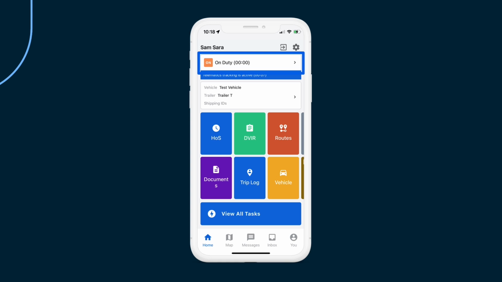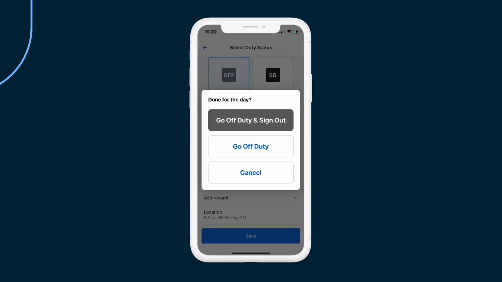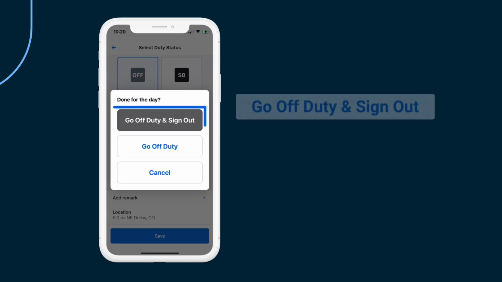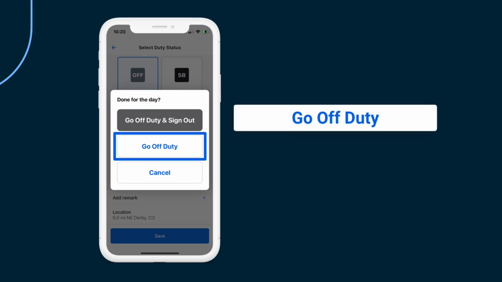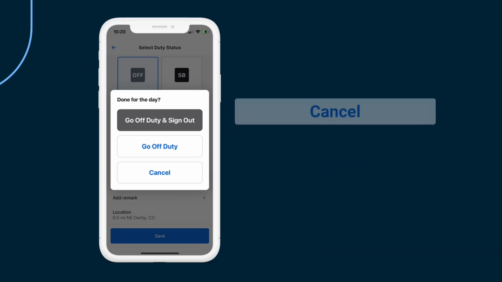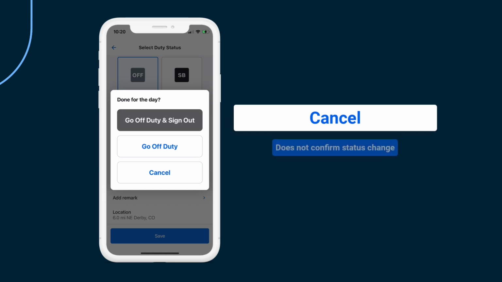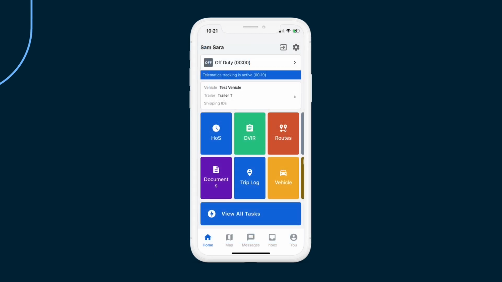When you eventually need to go off duty, just tap on the duty status, select Off Duty, add a remark if needed, then tap Save. When you tap Save, you are prompted with a few options. Go off duty and sign out, which will sign you out of the app. Go off duty, which confirms your status change but keeps you signed into the app. And lastly, there's Cancel, which does not confirm the duty status change and takes you back to select your duty status. Now you know how to manage your duty status in the Samsara driver app.